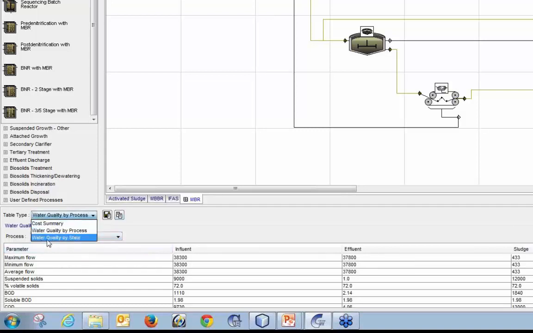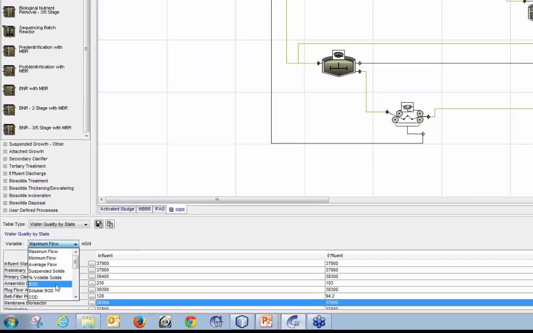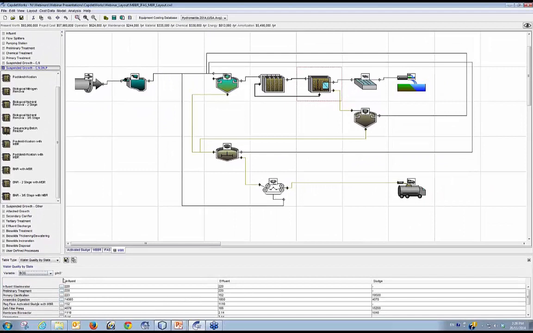They are also summarized by water quality by state. If you are interested in looking at just the number for BOD all across the plant, you can use water quality by states. All of this information can be copied to an Excel sheet through the icons provided here. It gives you a quick way to extract only the information that you need and put it in a report, which makes your workflow pretty efficient, and you can get your work done quickly.